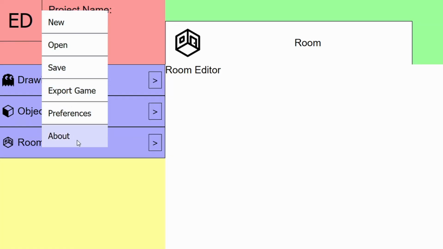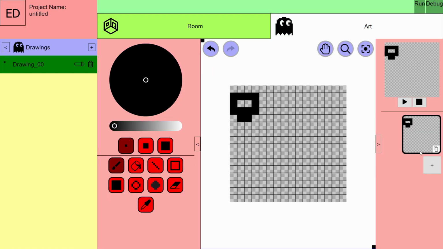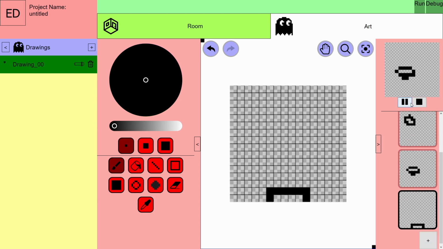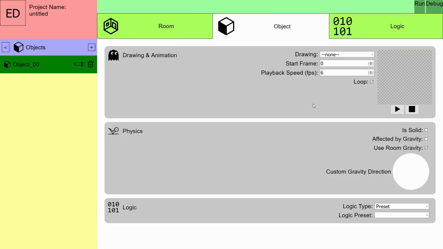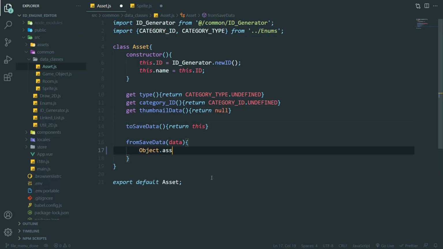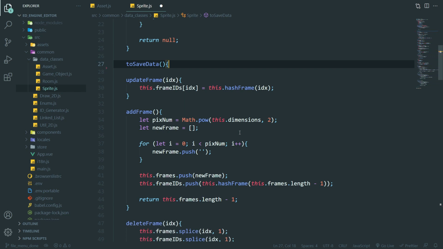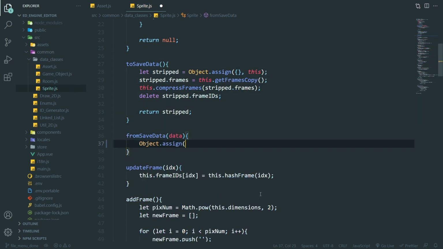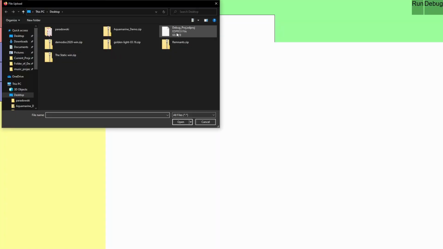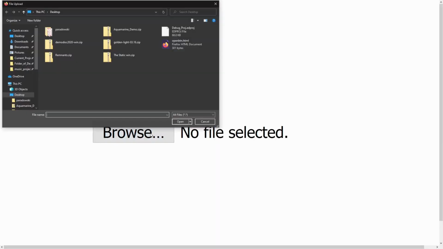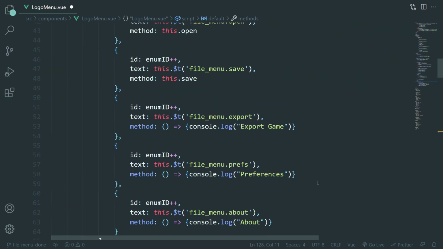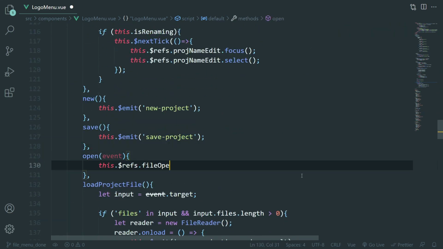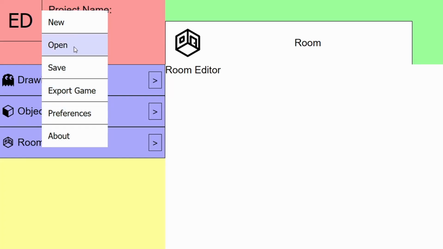There's now a file menu. Since the editor is getting more and more features, the project setups for testing are requiring more and more time to get going, so I guess now is as good a time as any to add saving and loading features. All asset classes now have a toSaveData and a fromSaveData method, which handles serializing and parsing to and from a JSON file. Getting the open button to actually open a file required me to hide one of these on the page and then call it with JavaScript, which feels kind of hacky, but if it works, it works. The other buttons don't do anything yet, but they're good for reminding me what still needs to get done.